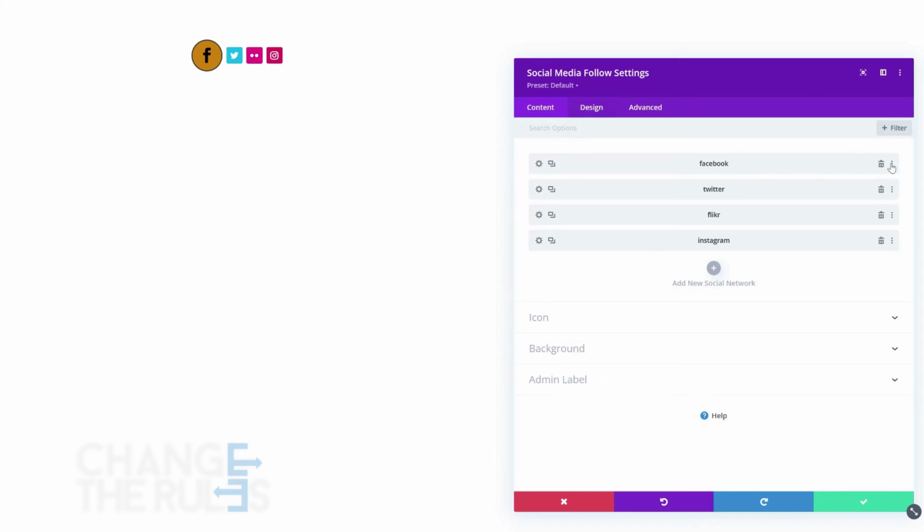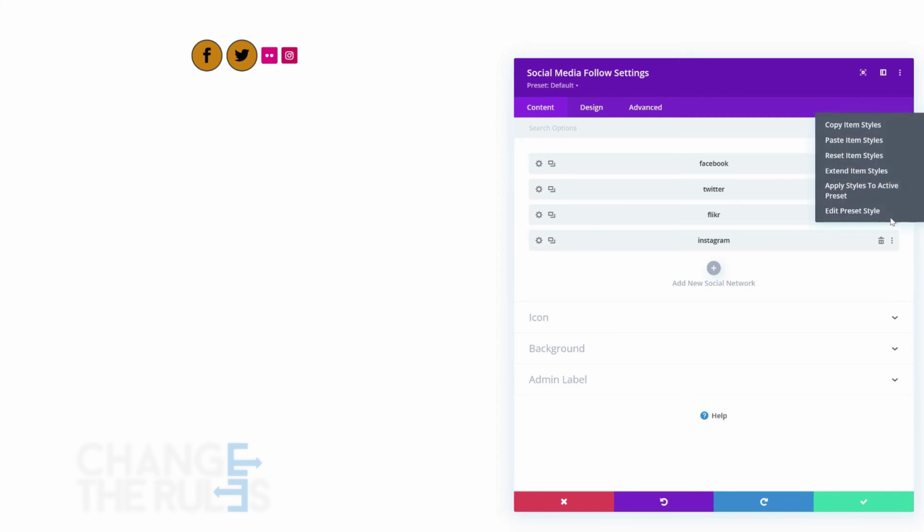Next, on the right side of the social network icon, you will see a 3 dot beside the trash can icon. Click on it and choose Copy Item Styles. Paste it on the other icons by clicking on the 3 dots of the social icon you want to apply the design to.